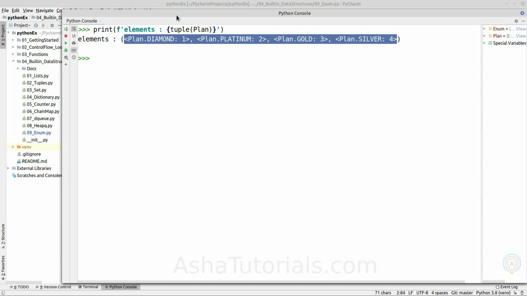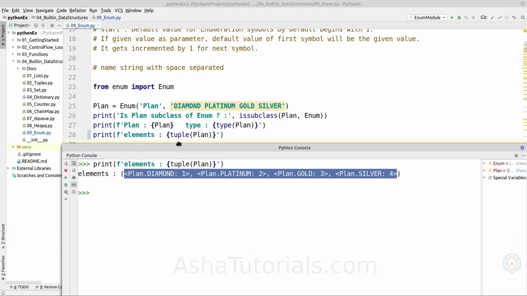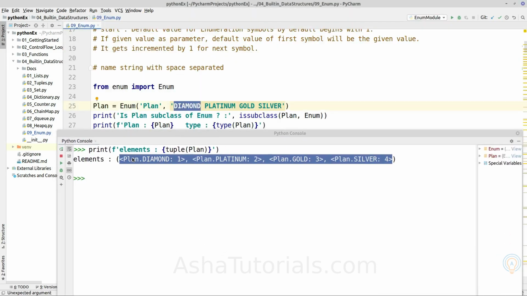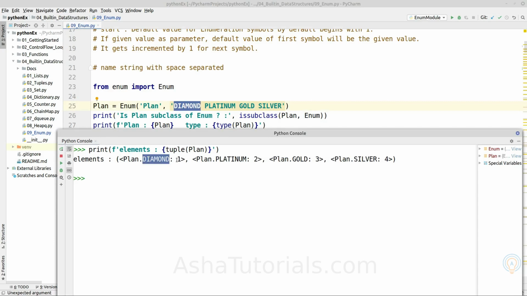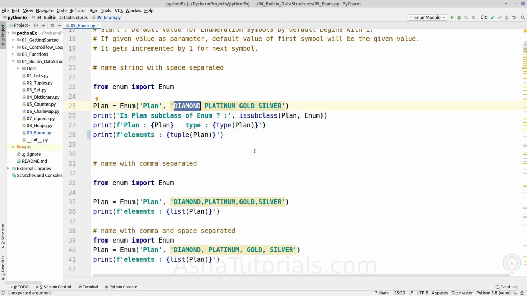As you can see here, it is creating all the given names as symbols, and it assigns automatic values beginning from 1, incremented by 1 for each element. Okay, so it will begin at 1 for diamond up to 4 for silver. So these are the consumer plans which are being offered to the customer.